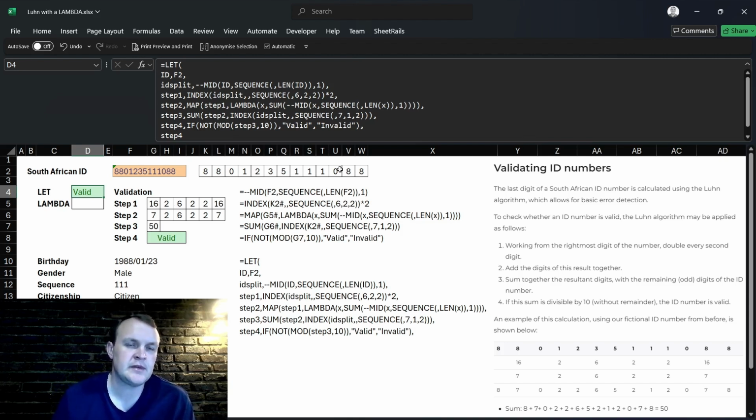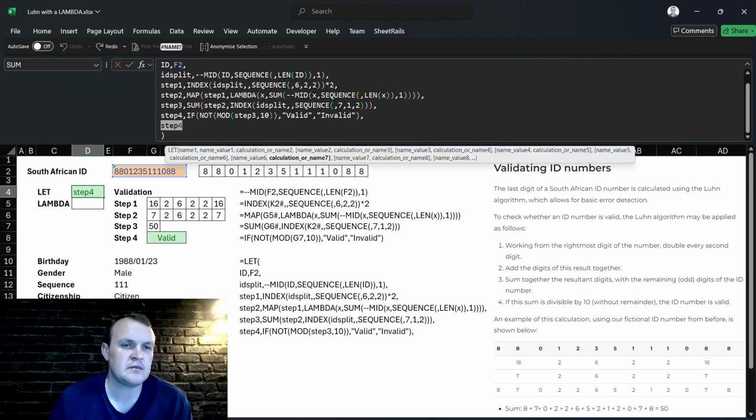But that's the nice thing about the let function, is the fact that I can go and reference back to every single step in my last sort of calculation or name, and that would return for me the outcome of that specific name.